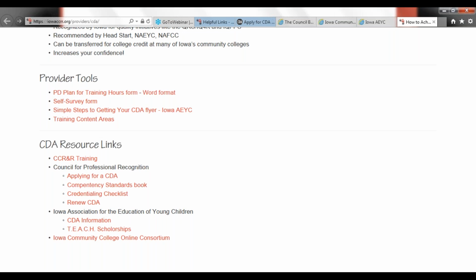And then the bottom links are those resource links. It links us back to our CCR&R training page. And then we also linked the Council for Professional Recognition, and bookmarked some really specific pages that will help you in different ways as far as applying for a CDA, looking for those competency books, and this credentialing checklist, which is a nice resource. Or if you're renewing a CDA, you can go right to that link. And of course, the Iowa Association for the Education of Young Children. So all of those links are on there.